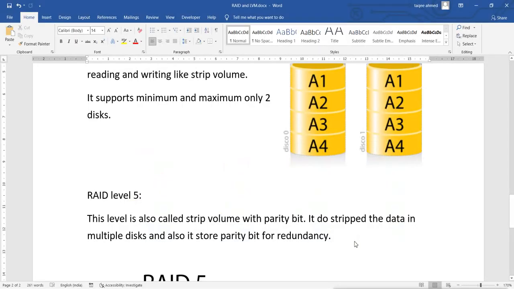So what does this RAID level 5 do? It strips the volume in multiple disks, and also it stores the parity for redundancy, and we have seen how it gets the redundancy.